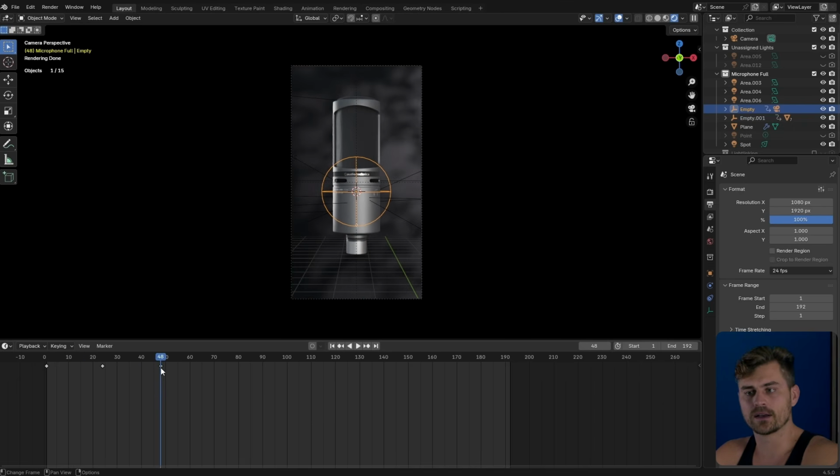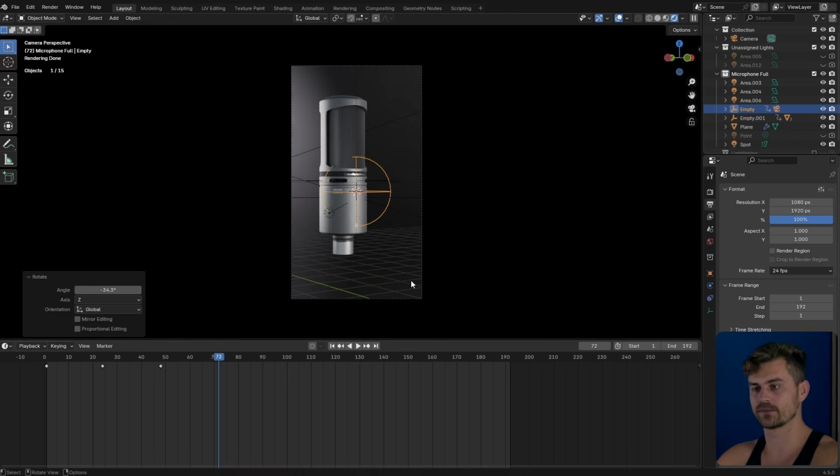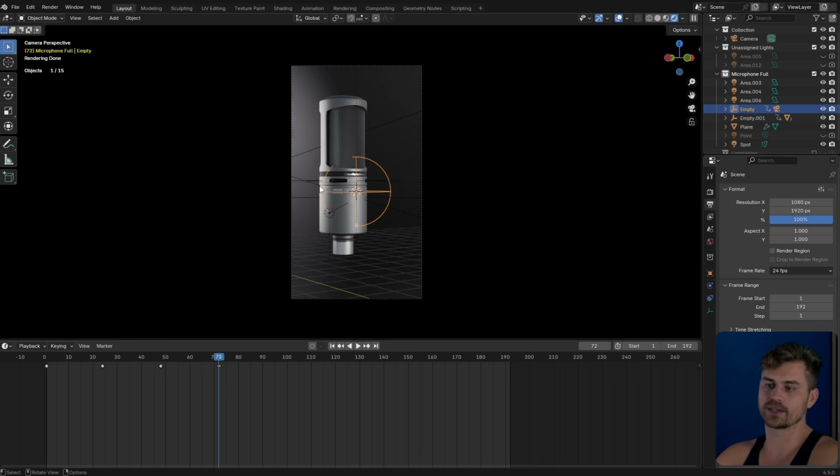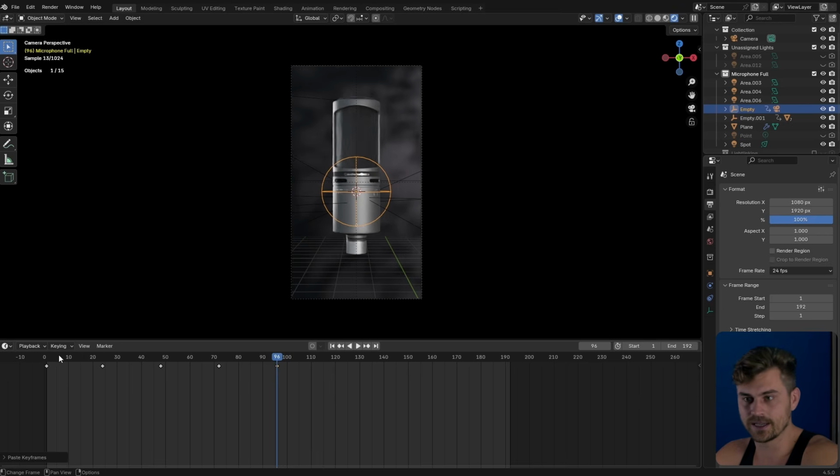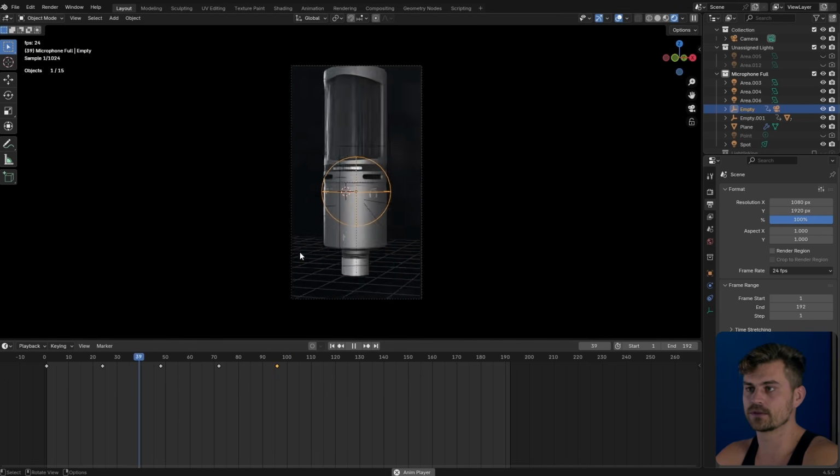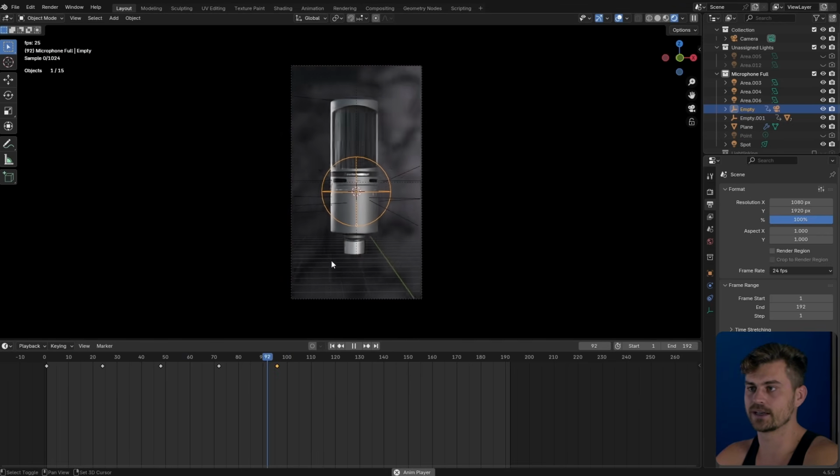Very good. Now we need to count each time 24, and let's do 72 then. Rotate it like this, press I. And now what I will do is something wholly different, but I will continue this motion, just so you know. So I will take this one again, copy it, and go to frame 96, and this is what we have. Zooming in, zooming out, going like that, and going like that.